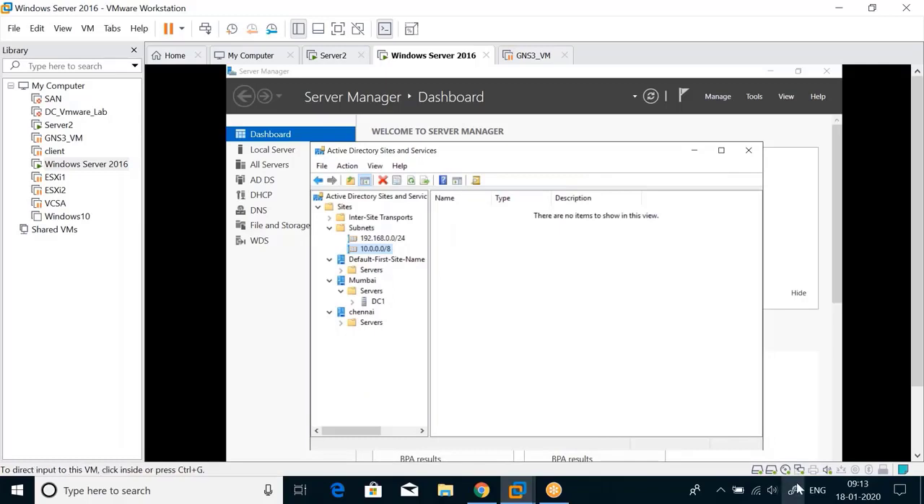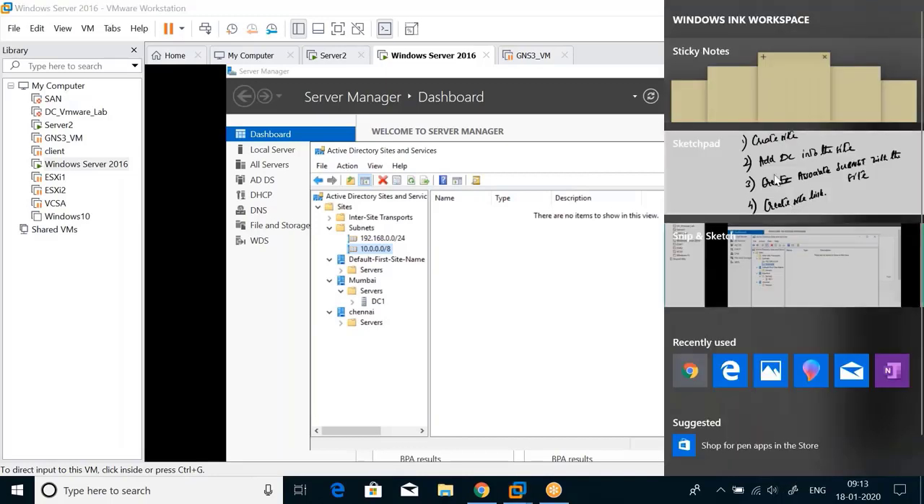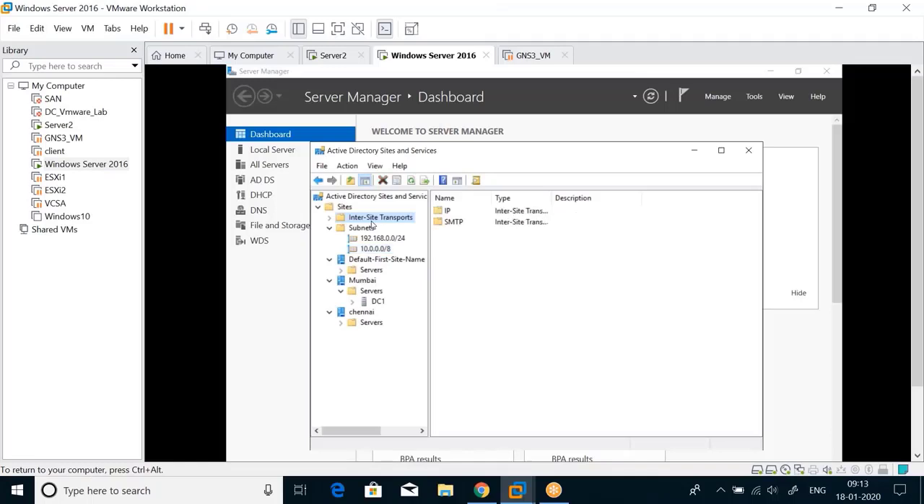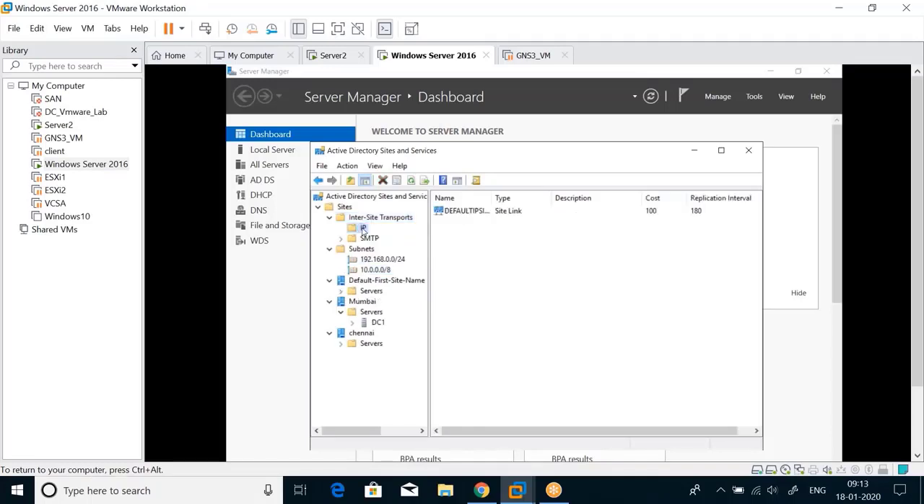And the last step is to create something known as inter-site transport, or site link. So to do that, I will click on IP. I've got two options: IP and SMTP. SMTP is a very slow protocol. It's used for slow band links. Nowadays, we really don't have that. So we'll go for IP, which is used for fast links. So I'm going to right-click IP, and I'm going to say new site link.